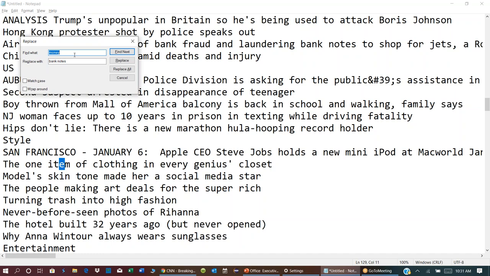Okay, so money is highlighted. What do you want me to replace with? Please delete the word money and type the word new. Let's replace new with the word expert.